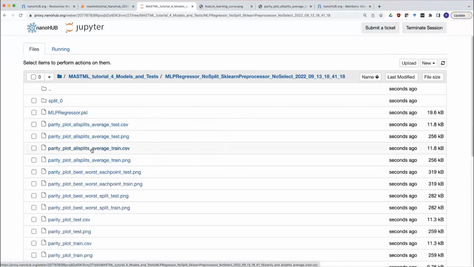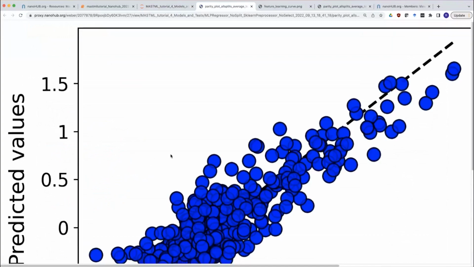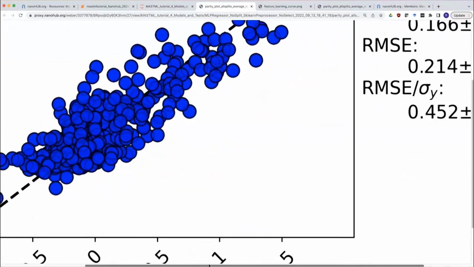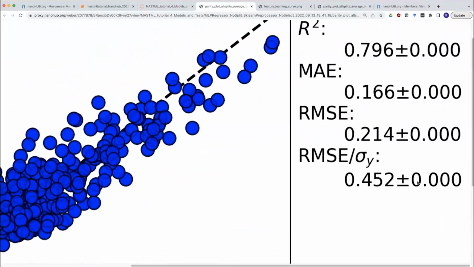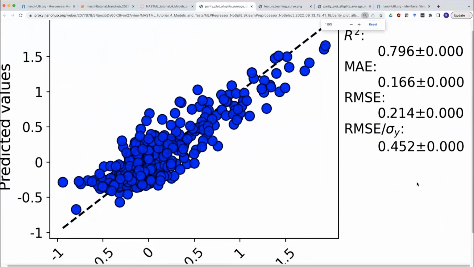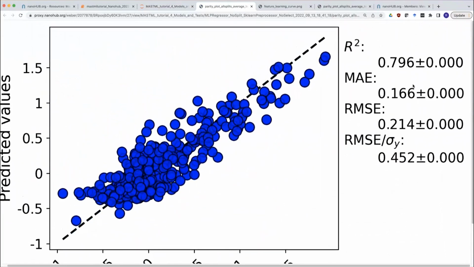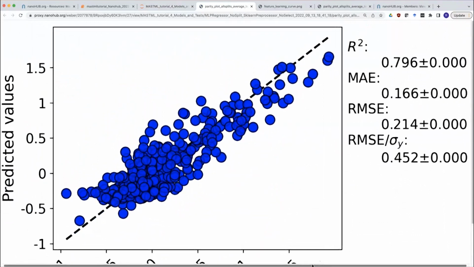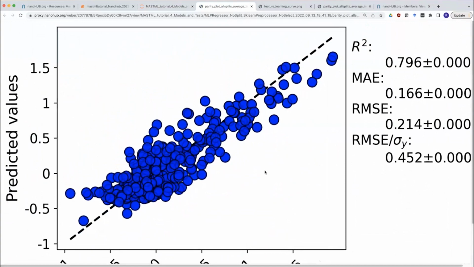So for instance, we can just look in our results for our neural network, look at our parity plot of how our neural network does. Since we specified 4 different fit statistics, those fit statistics are propagated not only to all the plots that are made, but also the output spreadsheets.